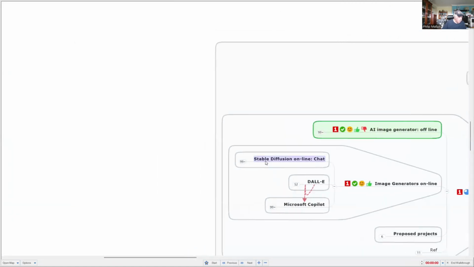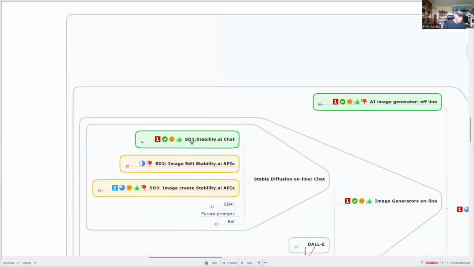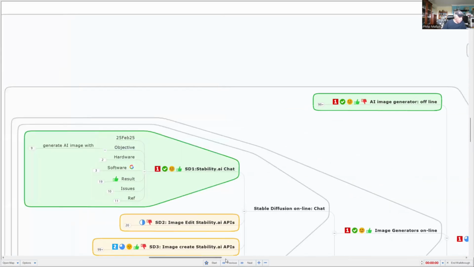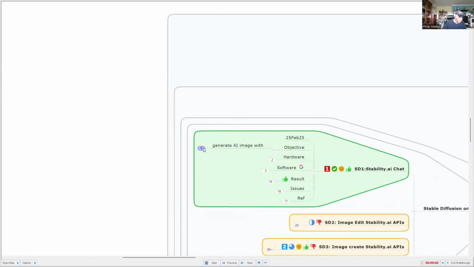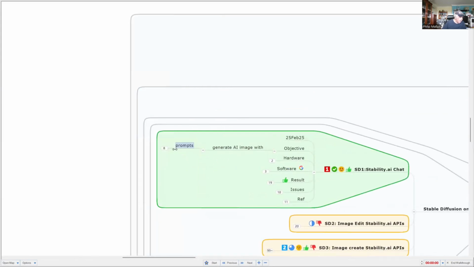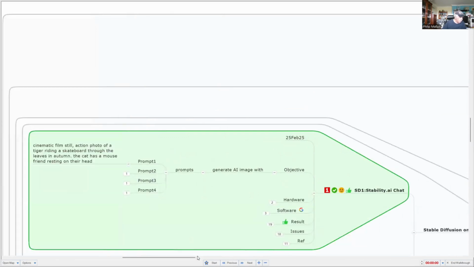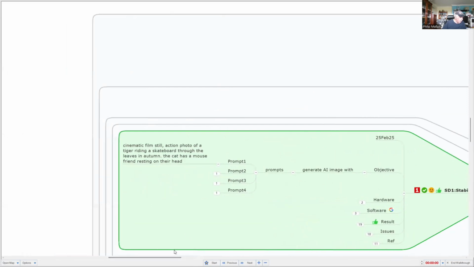And we're going to start off with Stable Diffusion online with a chat. And the idea here is that we do a chat going to the website, and we're going to generate the AI with these prompts. And the prompts are going to be very simple ones. So we're going to create a cinematic film still, an action photo with a tiger riding on a skateboard. And this is actually based on one of the prompts that they have already.